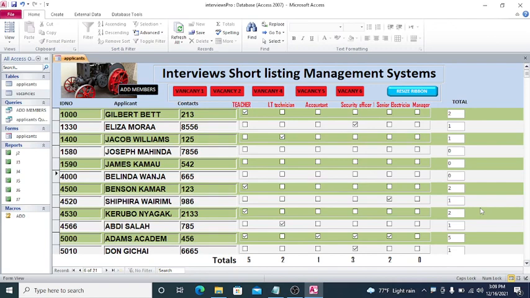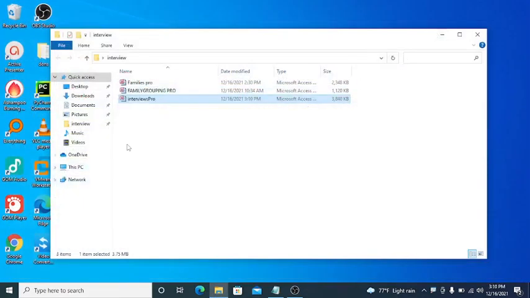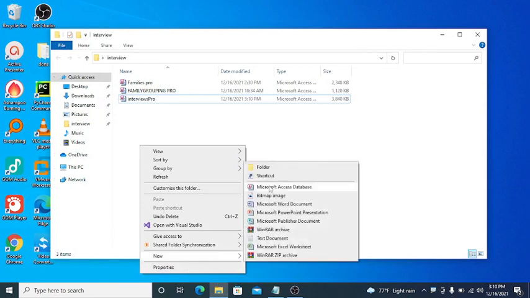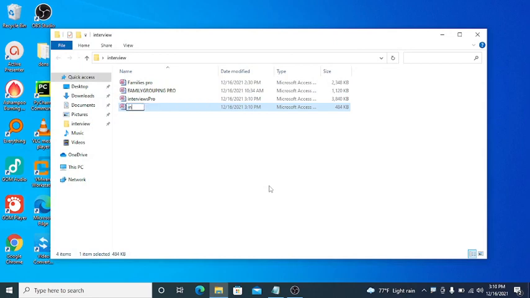Therefore guys, let's create this system of ours from scratch. You just right click on the screen, go to new, then Microsoft Access. You can just call it interviews shortlisting pro. Then we open it.